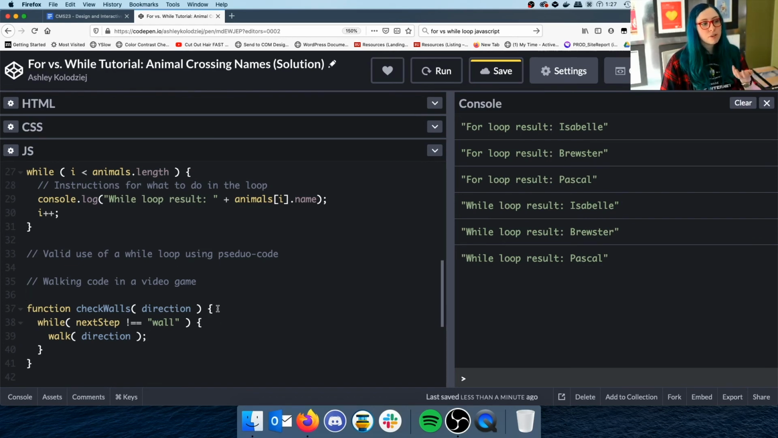So here, this would be a function that would check as you're walking that you're not hitting a wall, right? So while you're not hitting a wall, go ahead and walk in the direction. And the time that would stop this loop from running, keeping this from being an infinite loop, would be if the next step was a wall. So if next step equaled a wall, then it would stop. So that's why you might use a while loop. When you want to keep walking forever and ever until you hit a wall. That would be a valid use of a while loop.